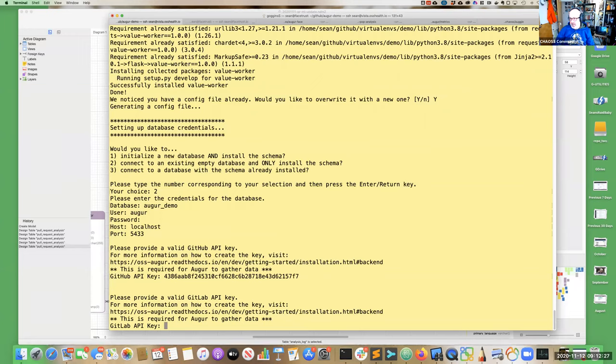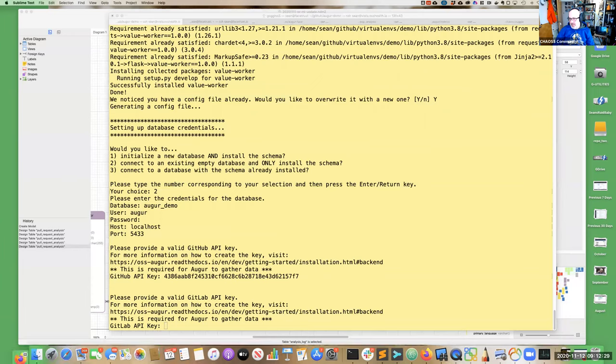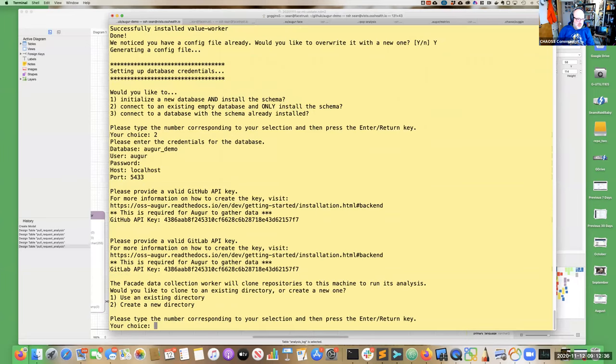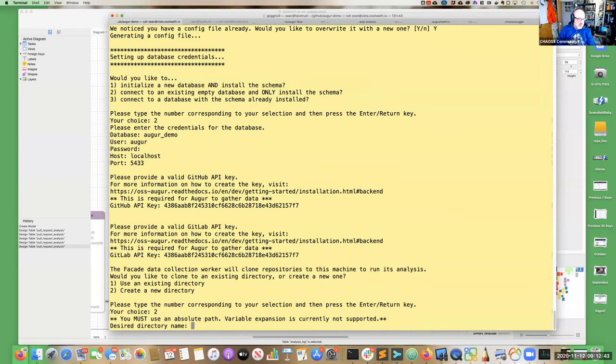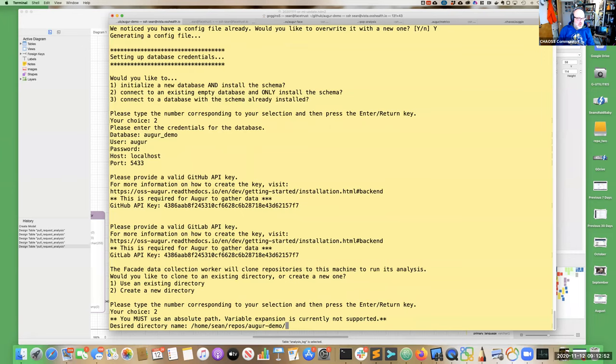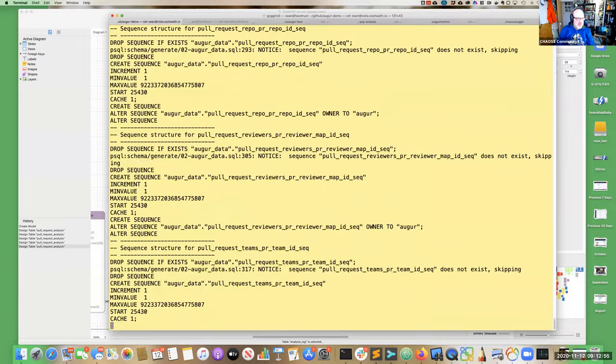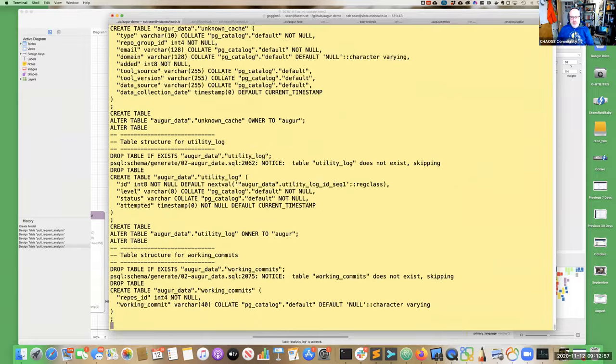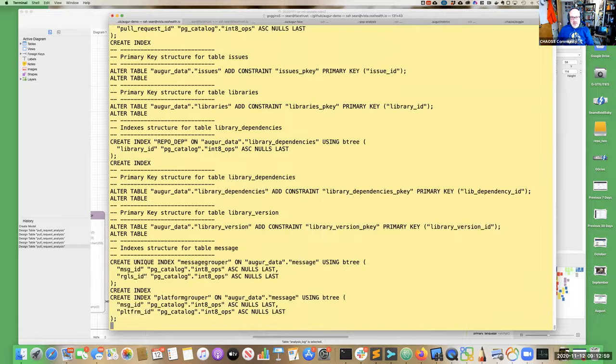And then you take a GitLab API key, which, you know, I guess I'm giving them away here, but you know what? If somebody wants to steal these keys, I can get another one. And then existing directory or new directory, usually go with new directory. I have a home shell repos directory that I use for these kinds of things. And it spins up all the things running through your database.